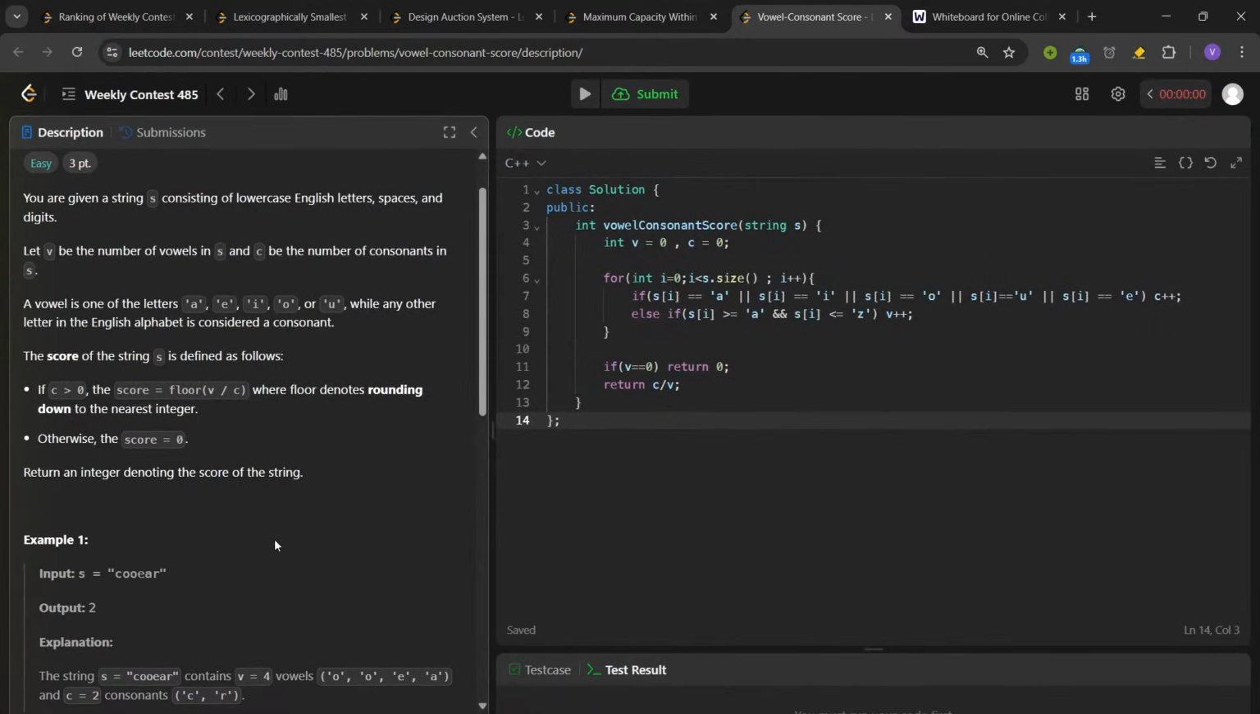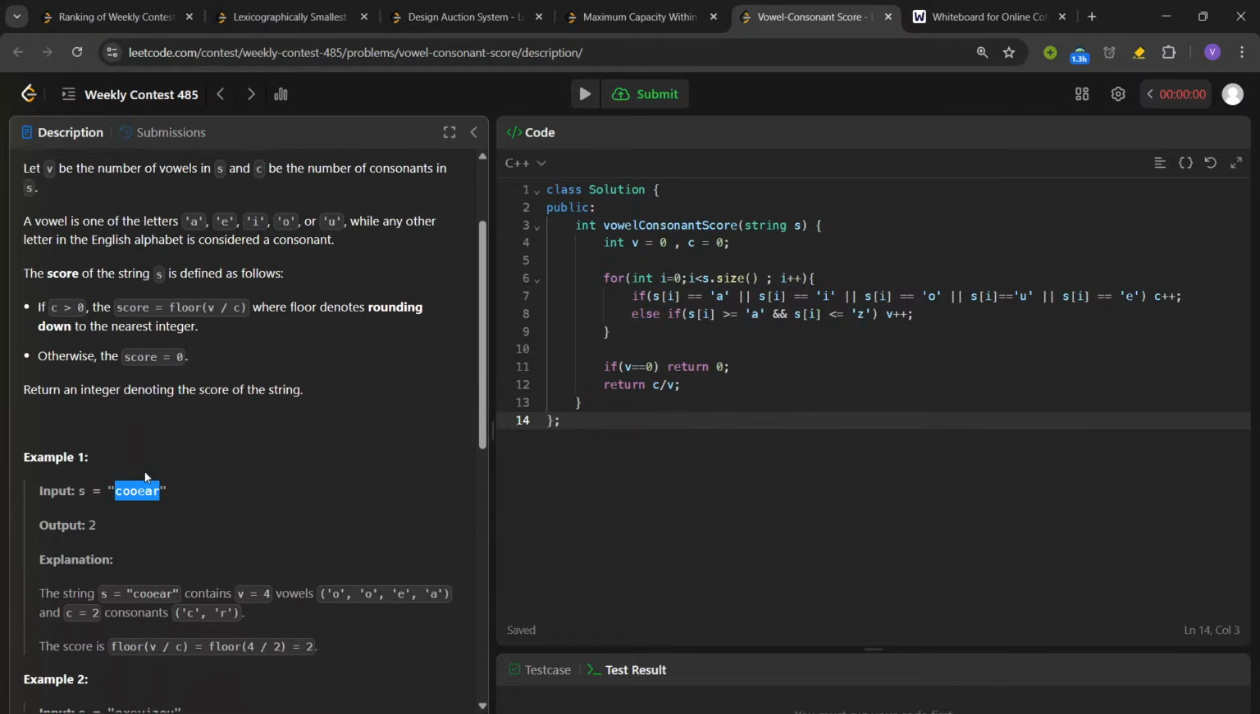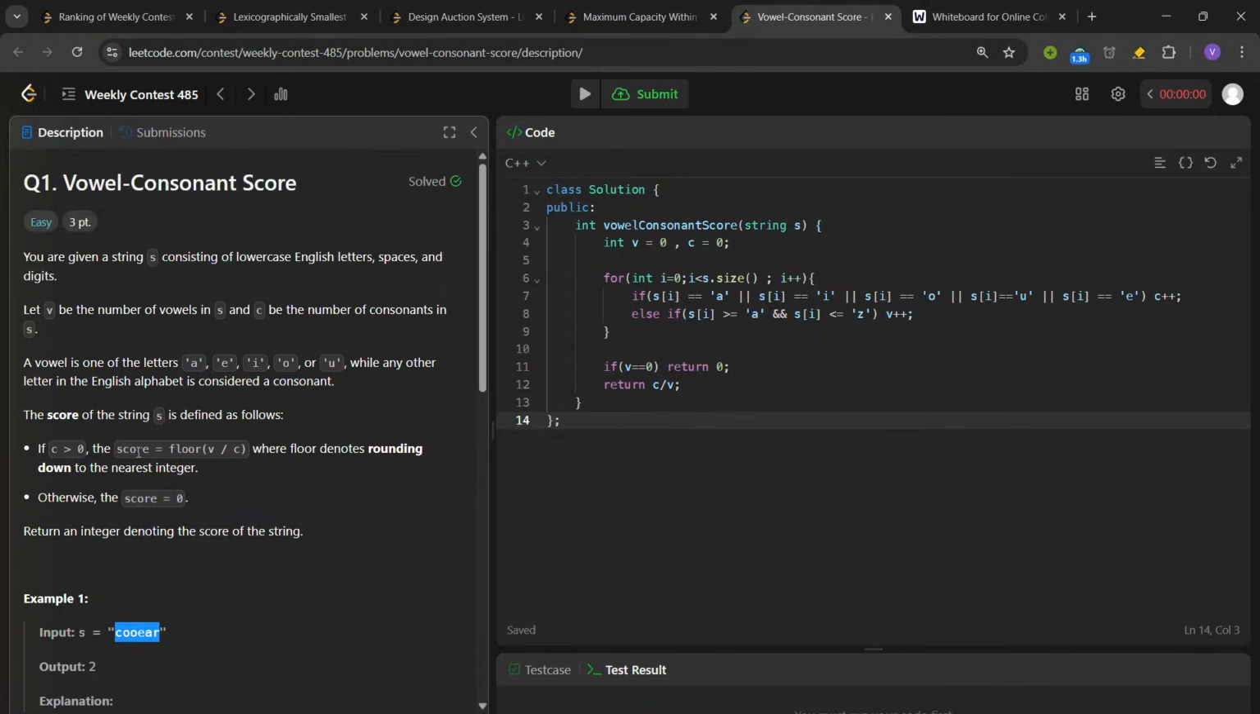In this, we don't have to do much. We just have to find, in every string, how many consonants are there and how many vowels are there, and then just compute the score according to this. I think this was pretty easy and I hope that everyone solved it.